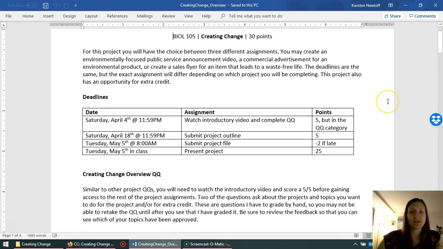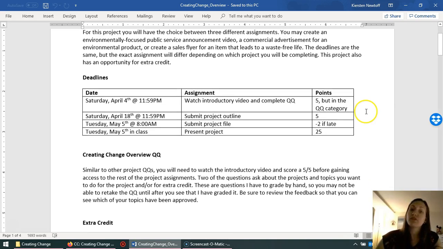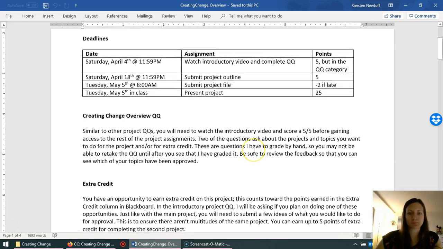So for this project, it's only worth 30 points. I say only just because some of our other projects were worth quite a bit more. This one is really meant for you to be creative and really not trying to make a hard project for the end of the semester. So the first thing, like you've seen in other places, is the deadlines for different parts of the project. I give you about a month to work on the project with small little deadlines in between.